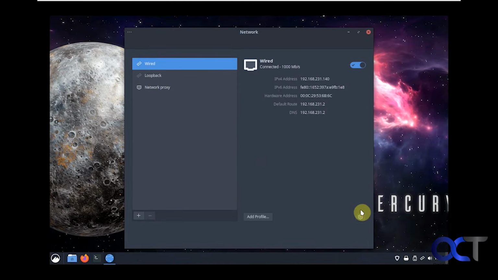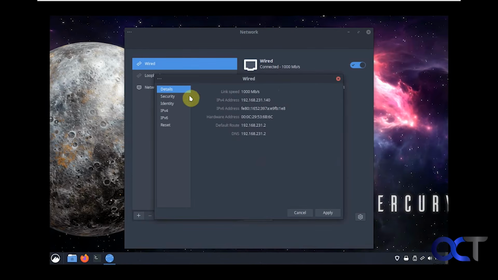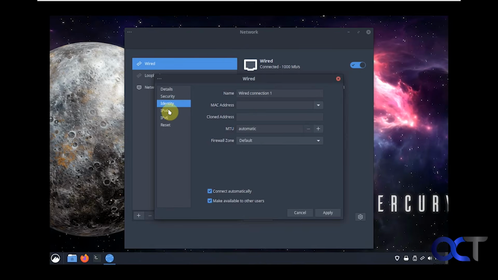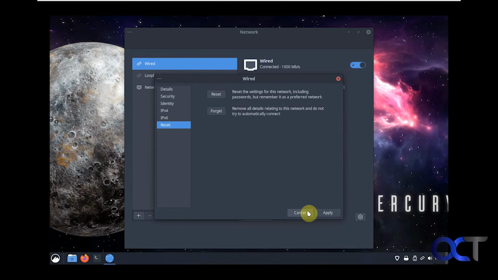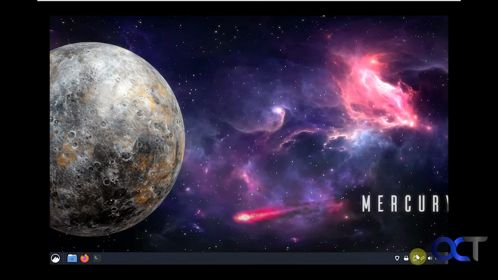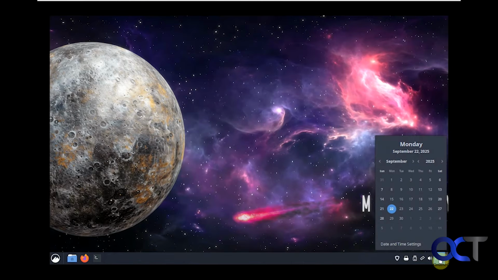And you can disable it from here. Go to the settings, more details, security information. Using DHCP, so if you want to assign a static IP address, you come here to do that. And then you can do a reset too if you're having problems. All right, then we have our volume, then we have our clock here.